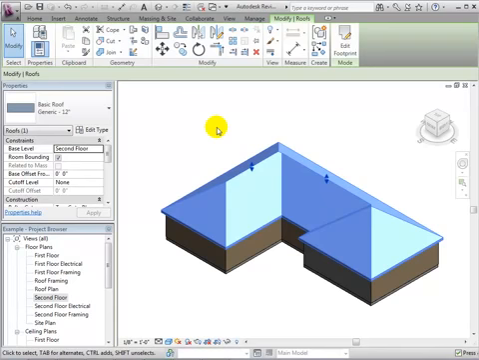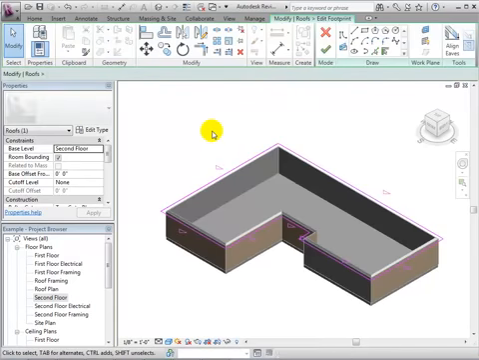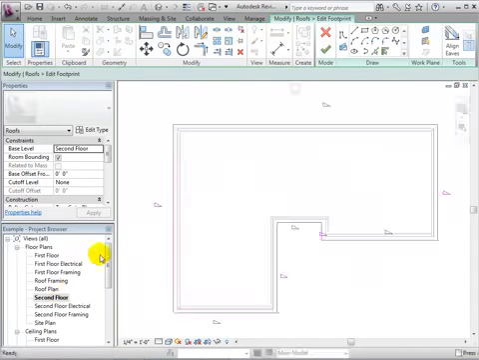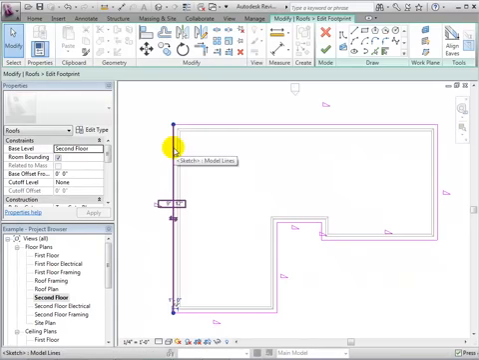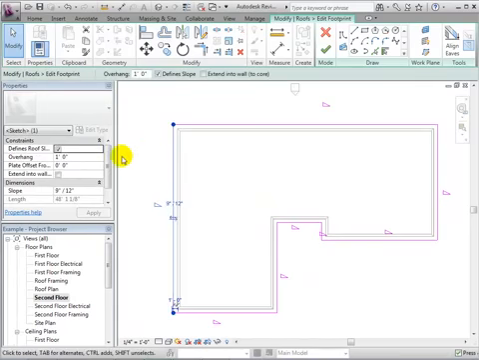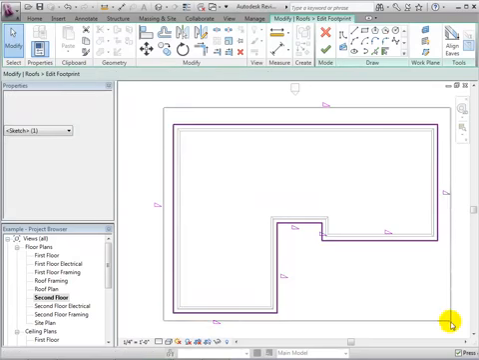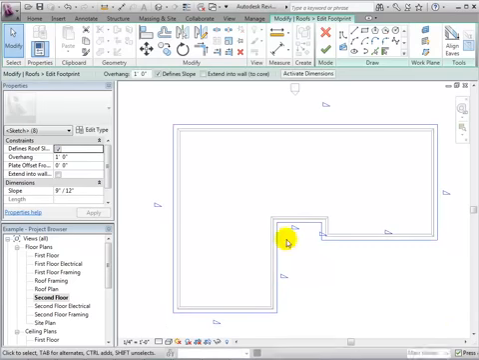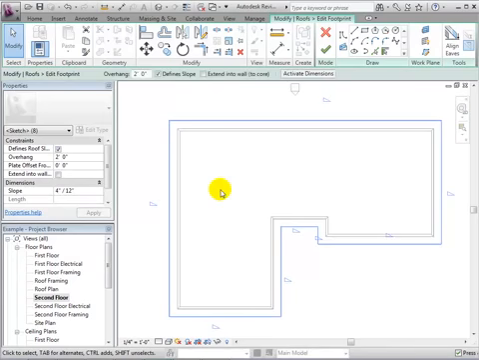After selecting the roof, we can make simple changes by editing the footprint. When selecting a line, notice that we can change its overhang and slope. We can also select all the lines and change these properties at the same time. Let's increase the overhang by 1 foot and decrease the slope to 4/12.